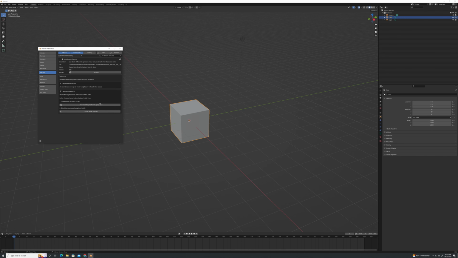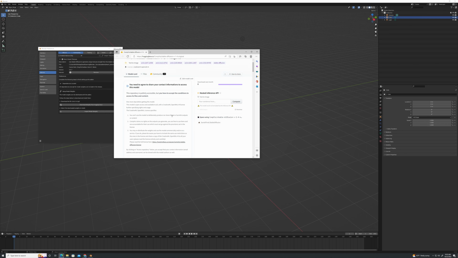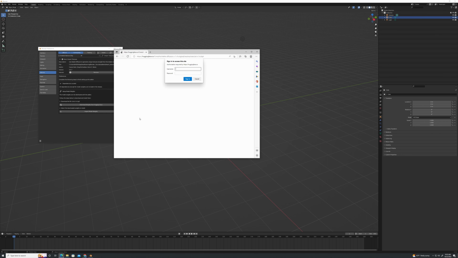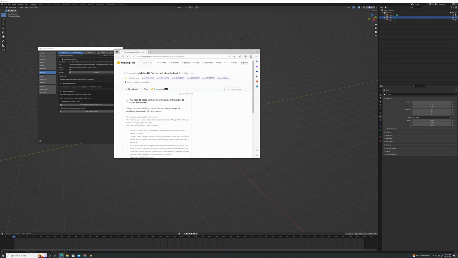So the next thing we need to do is get the weights file for Stable Diffusion. So we're going to go ahead and go to Hugging Face. Now Hugging Face is the source of all of Stable Diffusion, so this is where you want to go to get the real public release. When you click this button, you're going to be asked to sign in. If you do not have an account, you can create one with Hugging Face. To do that, you just hit cancel, come back here and click sign up.